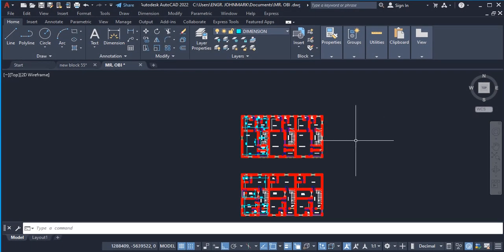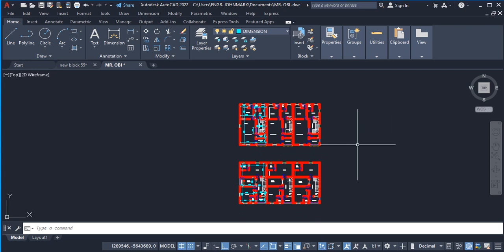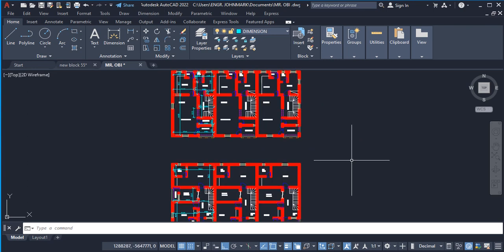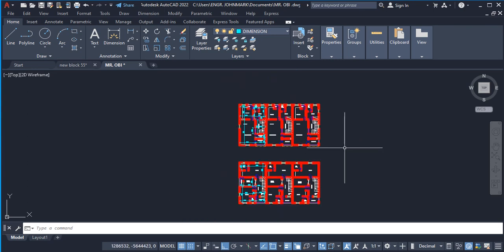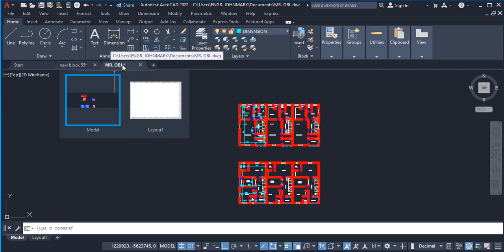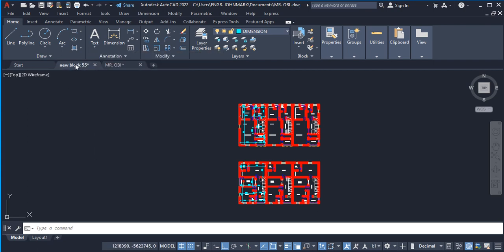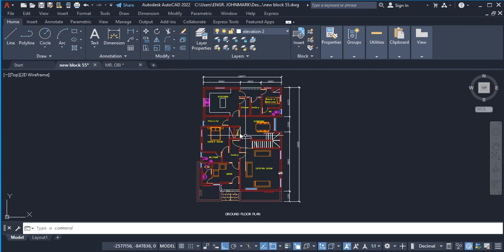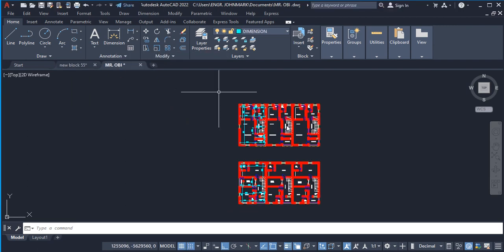Welcome to this tutorial. Now in this video we are going to be talking about how to copy objects in AutoCAD from one file to another. Before you can do that, it's important to know that you have to first of all keep both files open. If you check on my taskbar, you see two different files opened up. You can switch from one to the other. I have this and I also have this.